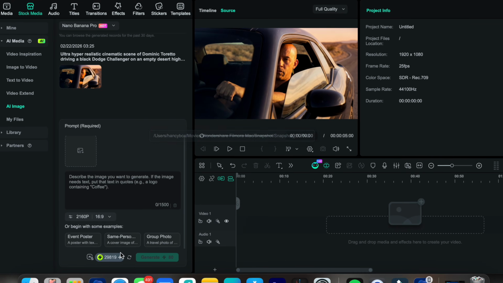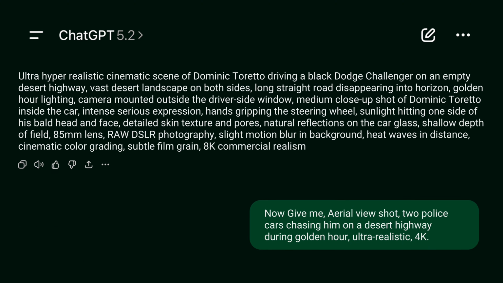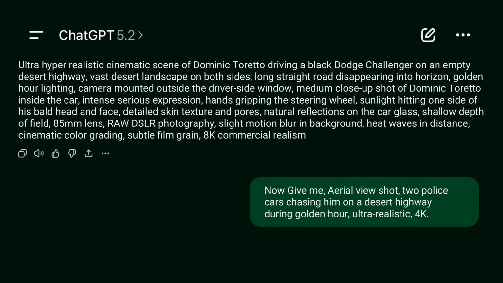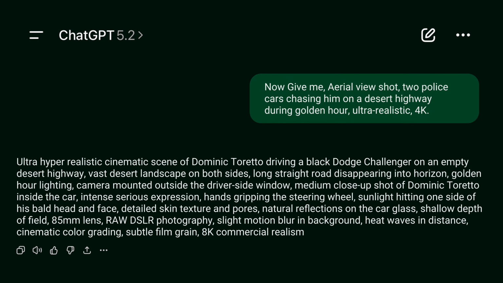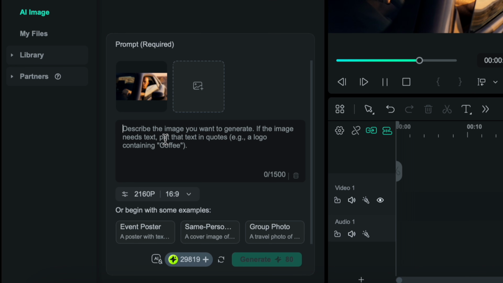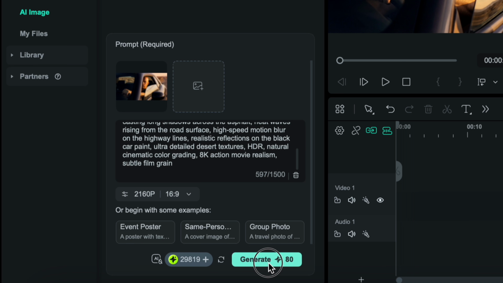Now we need a few more shots to complete our story. Head back to ChatGPT and ask for an aerial view shot of two police cars chasing the hero on a desert highway during golden hour, ultra-realistic 4K. You can see a highly detailed prompt is generated by ChatGPT, covering everything from the asphalt texture to the long shadows. Copy that new prompt, head back to the Filmora AI image tool, paste it in and hit Generate.